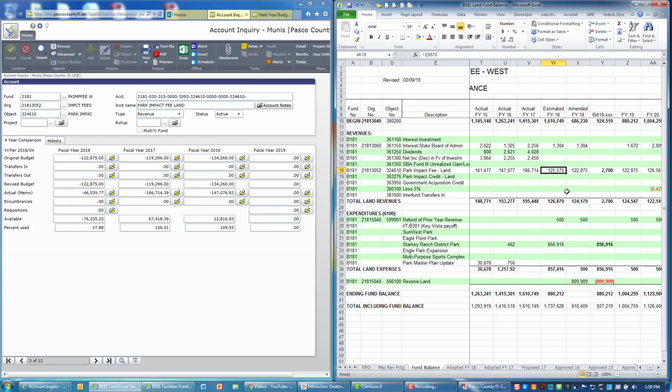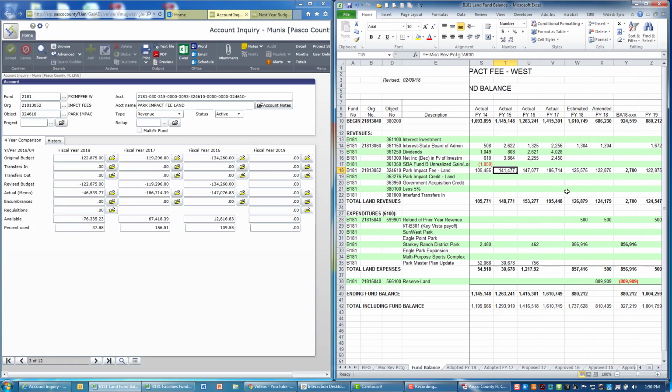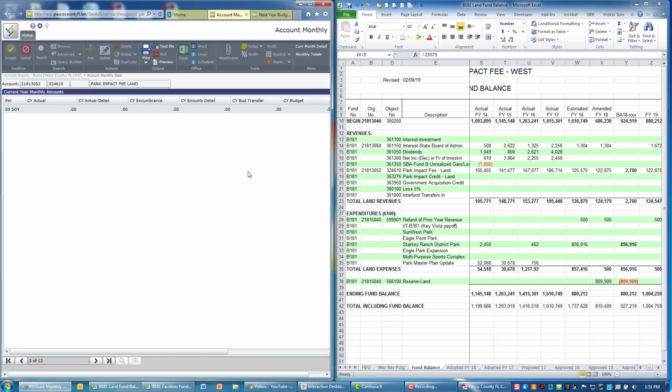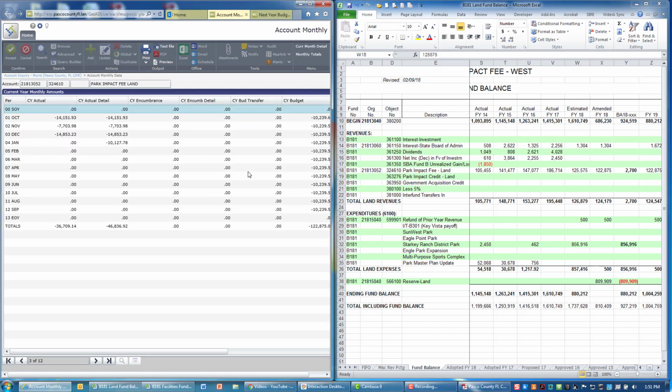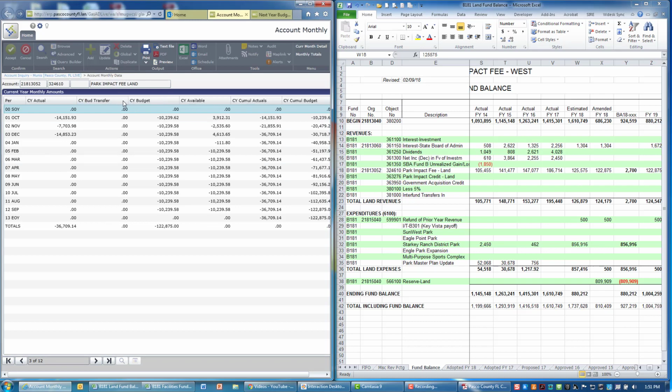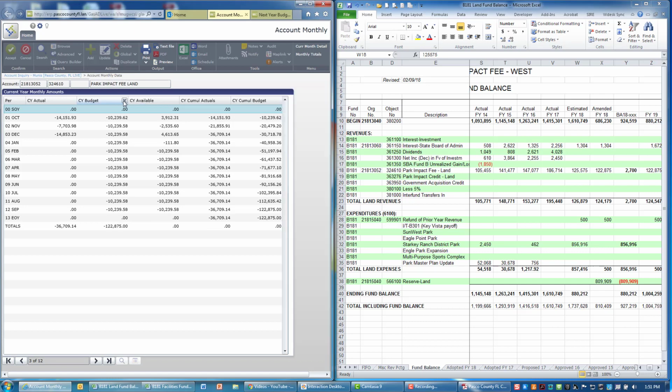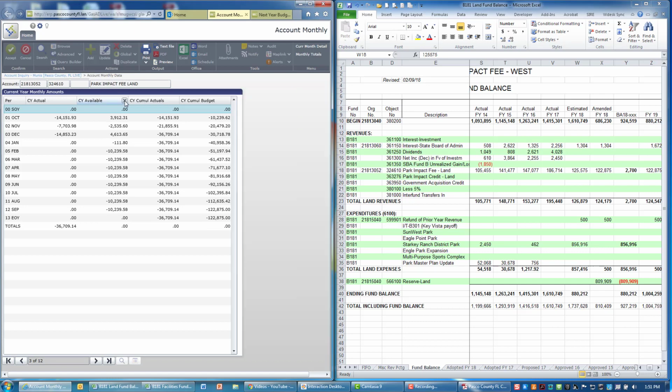So we want to look at trends: 141,015, 147,016, 186,017. And now to date we have 46,539.77. So let's look at the months screen and compare the first few months to what we received prior years.